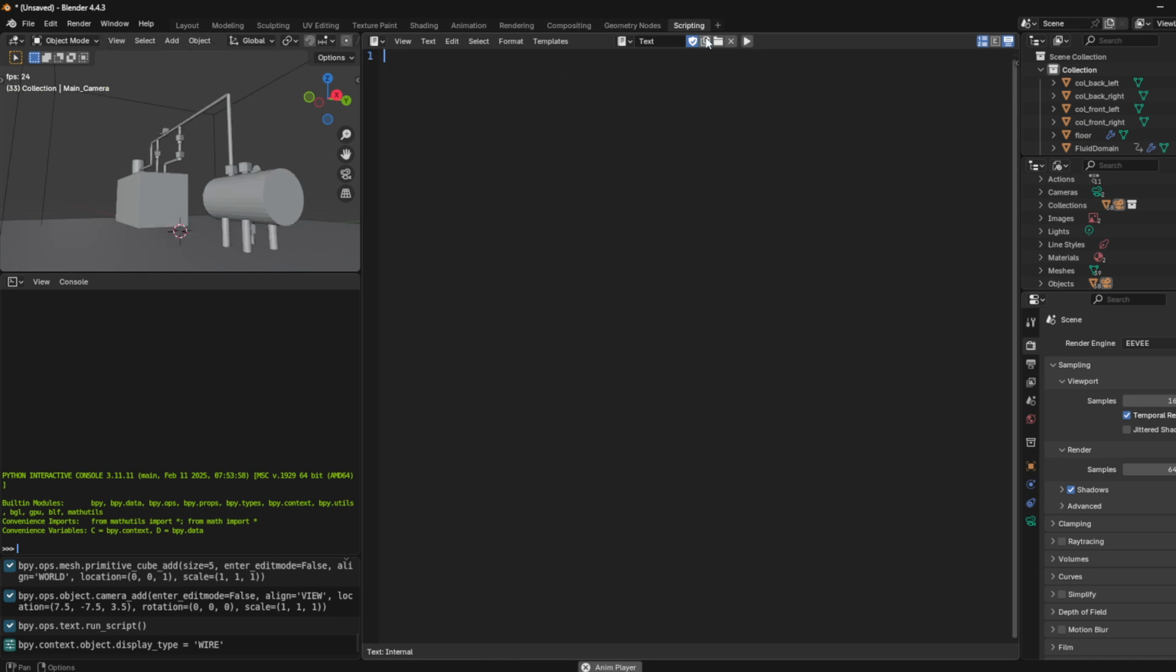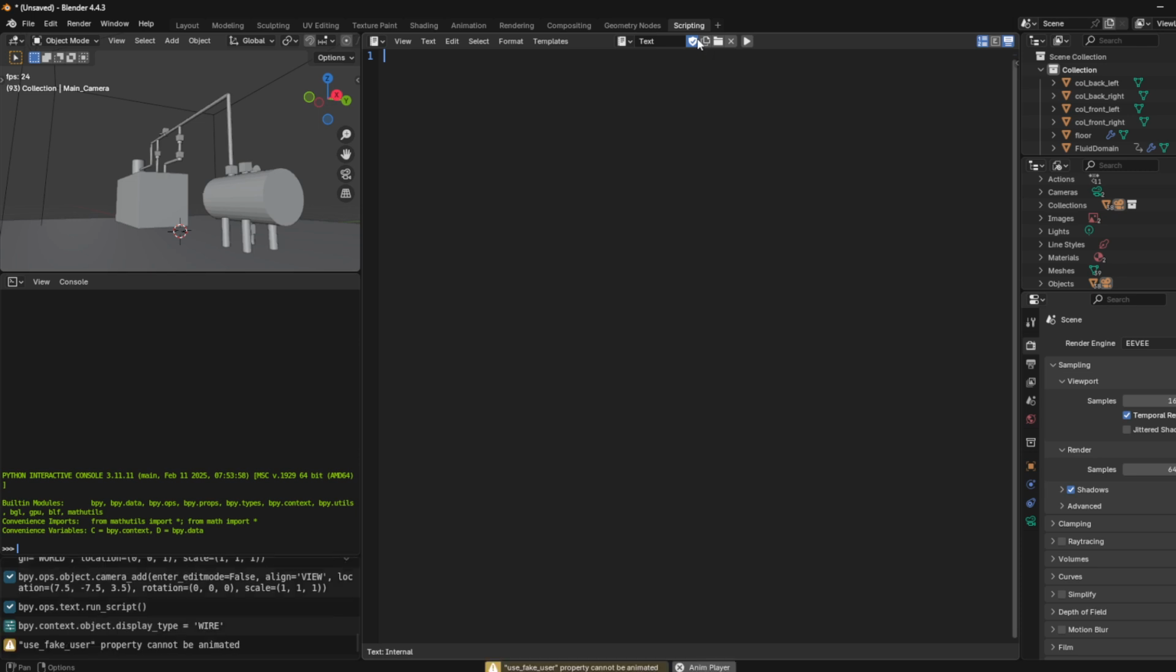So let's create a new text, and the first thing we're going to do is import bpy. Okay. So now we've imported bpy in our new file, and you can see that this thing is still going.